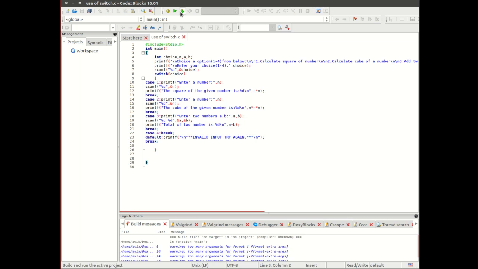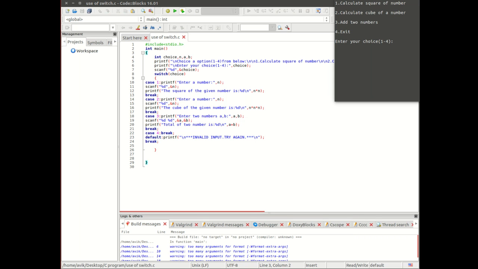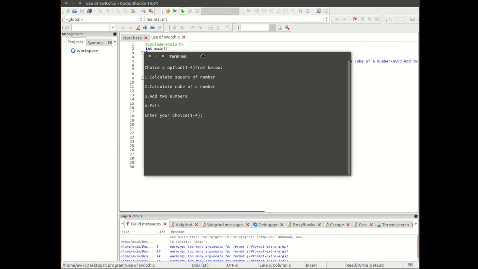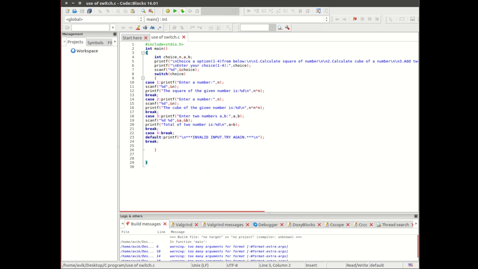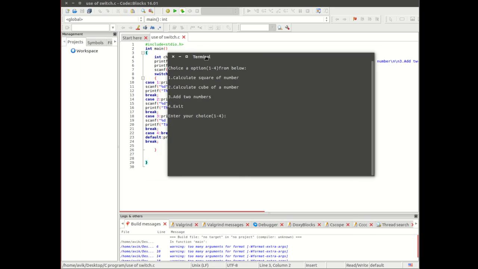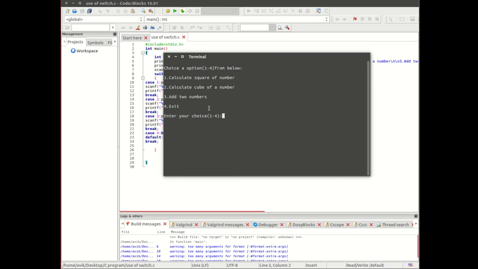So let's run this here. Now if we enter anything other than those 4 options, it will not be executed. It will say invalid input, try again. But if we put something within these numbers, then it will do that job.